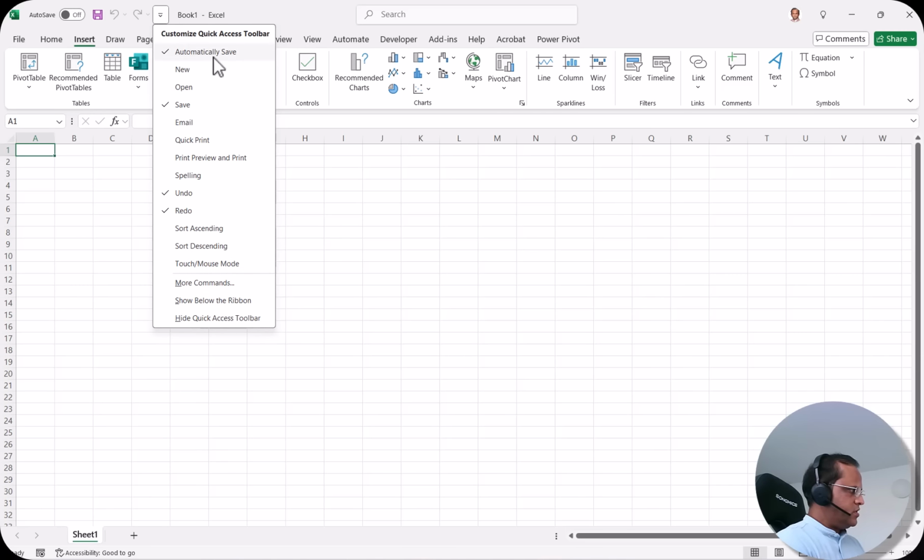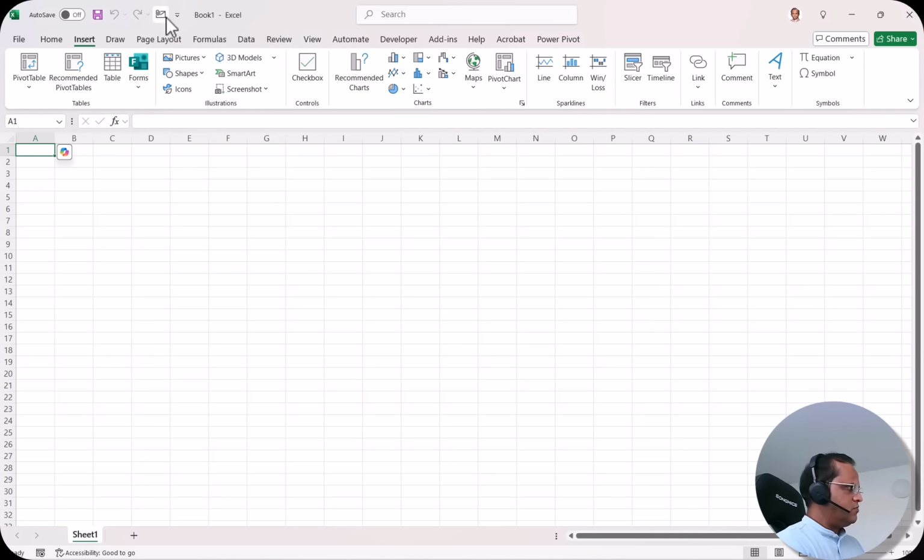Here you can see that there are 4 options already available in this quick access toolbar, in my case: automatically save, undo and redo. But suppose I want to add one more icon. Let's say I want to use email. I can click on this email, and when I click on it, you can see that now I have the email icon, and it is part of the quick access toolbar. So this is how you can add a new icon to the quick access toolbar.